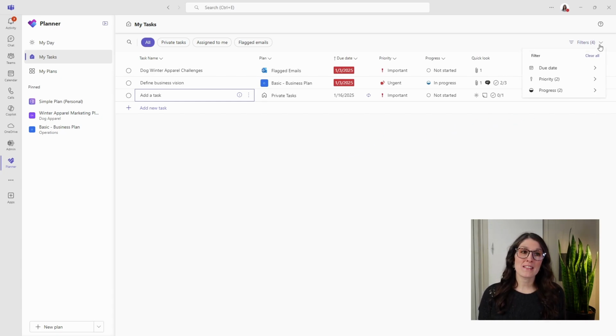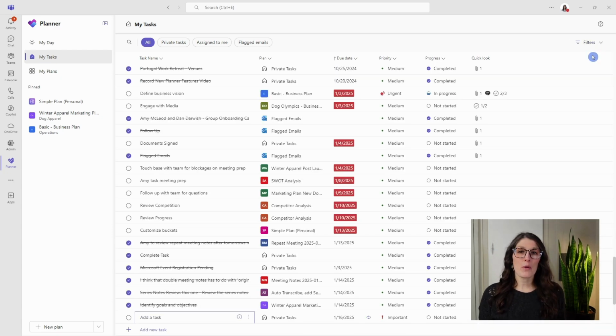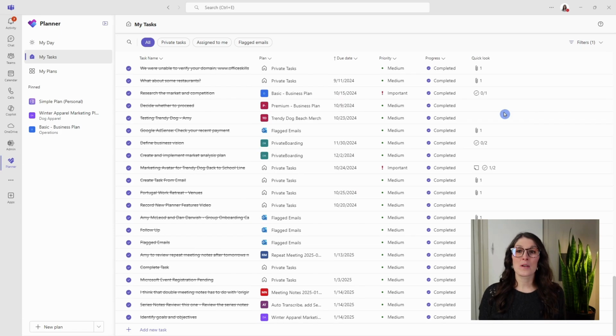And on the right-hand side here, we have some filters. So for example, we can clear all of these filters, and now we're going to see all of our tasks. And if we wanted to view just our completed, we could go down to progress and then go completed.